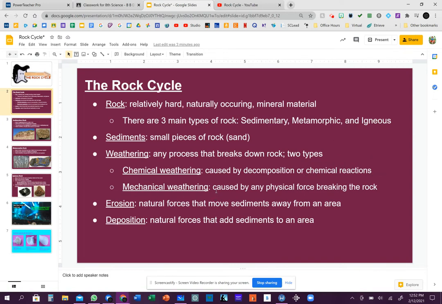Mechanical weathering is caused by any physical force that is breaking down the rock. So if something hits the rock, if it smashes it, if it slides against something else and it kind of scrapes on it, that would be mechanical weathering because it's breaking down the rock.